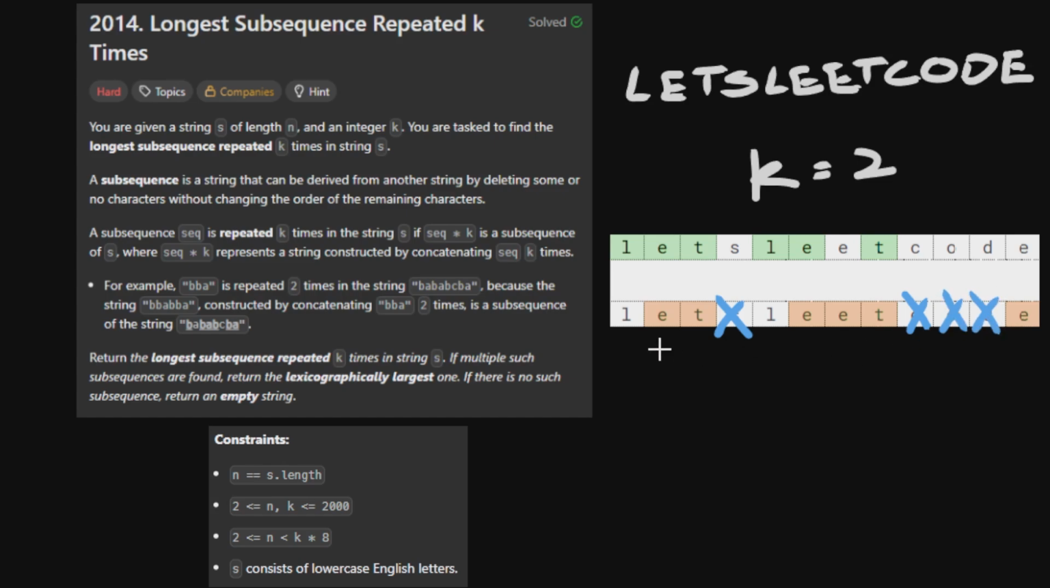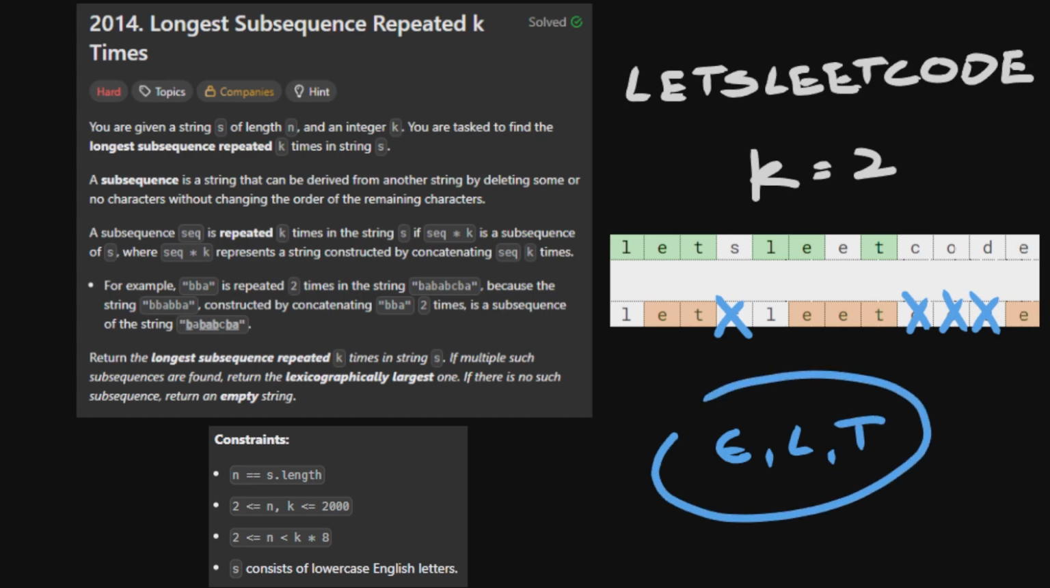So we remove all of this, and here we have 2 l's and 2 equals k. We have 1, 2, 3, 4 e's, and 4 is greater than k, so we are good here. We have 1, 2 t's, and 2 equals k. So we are keeping e, l, t. So these are our candidates.